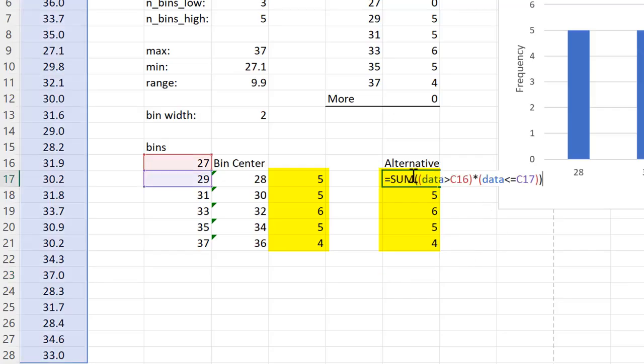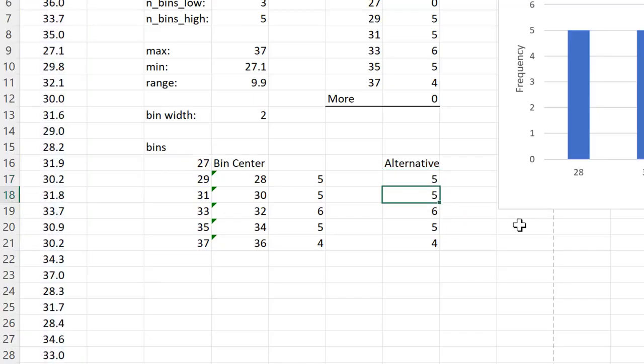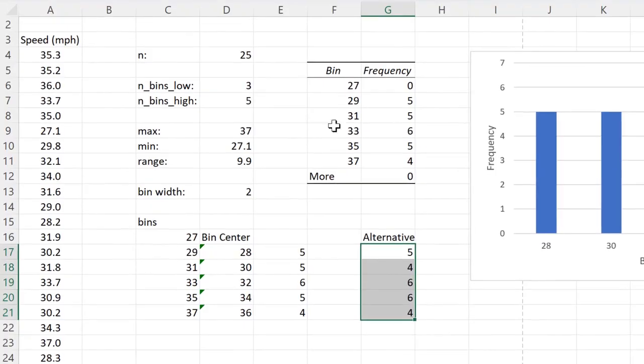So that's an alternative, and if you're interested in that, you can pause this and write down that formula. I'm probably going to be using that in some of the histograms that I create in this class. The nice thing about that way is if your data changes, so maybe we have a 34 here instead, then it automatically updates the data here. The histogram tool does not automatically update.